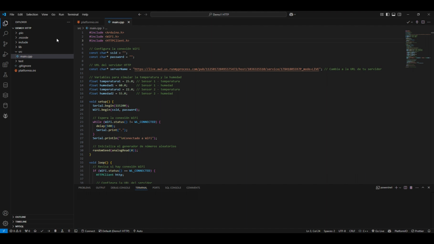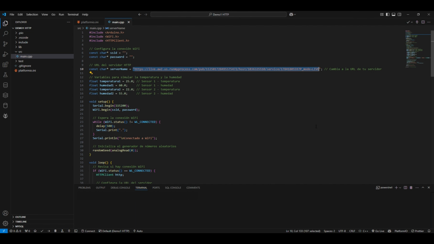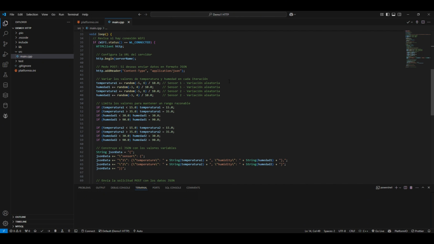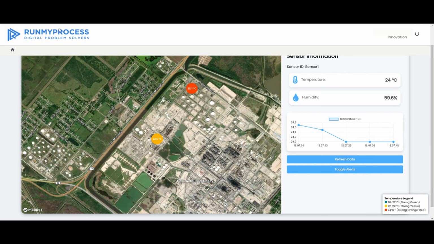The next step is configuring the ESP32 to send data to the endpoint. For this example, we're using Visual Studio Code to write and manage the code. In the code, we define the URL of the DS of RunMyProcess endpoint, which acts as the destination for the data, and specify the structure of the JSON payload that will be sent with each reading. The endpoint URL is configured in the HTTP client section of the code, where we set the target for the POST requests. Now, let's do a final test.